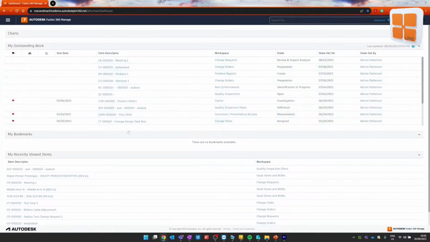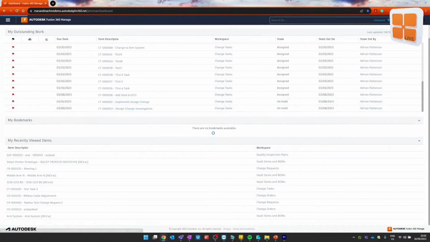Below that is an area called My Bookmarks. Now, My Bookmarks could contain any item which I have deemed a bookmark. So you can go and click a little icon and it will make it a bookmark, and you can easily just find it again by clicking on that and it'll take you right to it. And then you've got a list of your recently viewed items, and this will give you an idea of anything that you might have worked on recently.